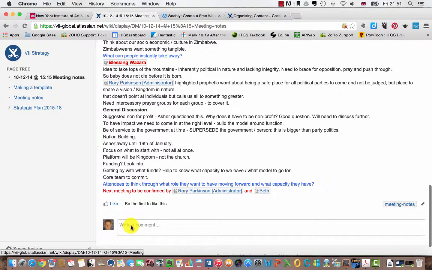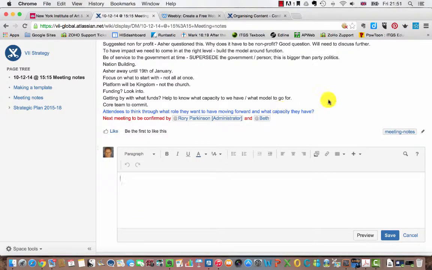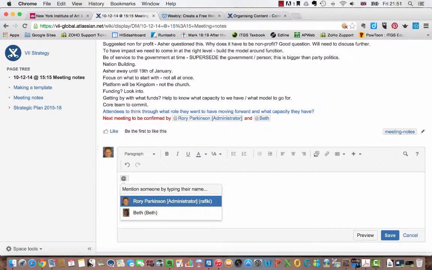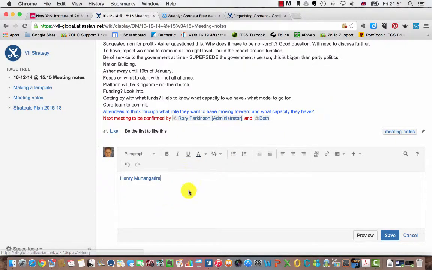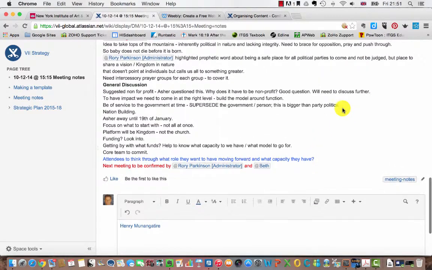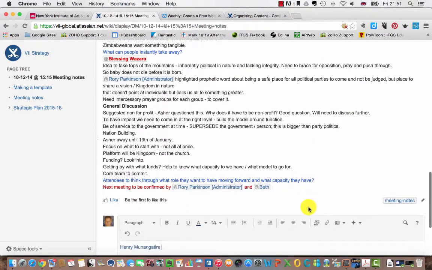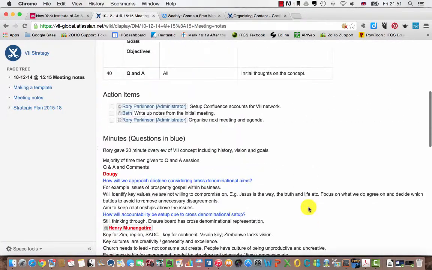You can add a comment directly here by just typing your comments at the bottom and using the @ symbol if you want to. For example, I want to mention Henry, type Henry's name, and it comes up, and then I could flag that up so Henry knows that I've talked about him in an encouraging manner and how wonderful he is.